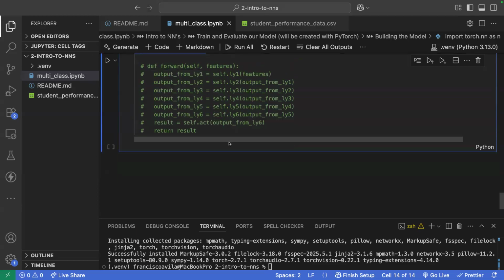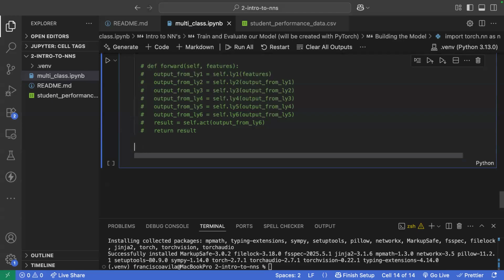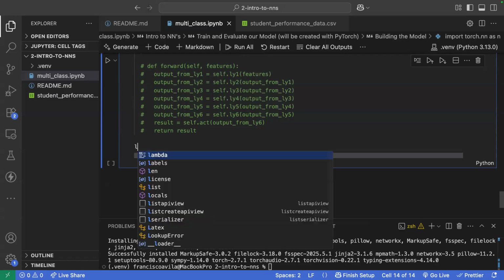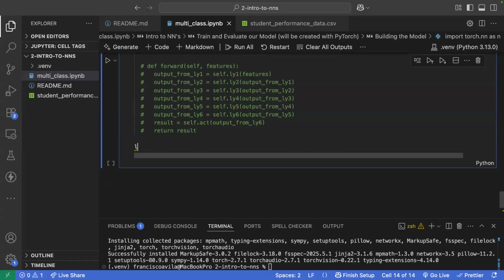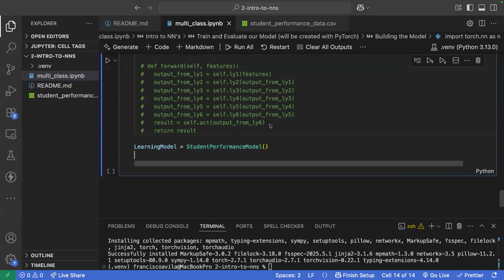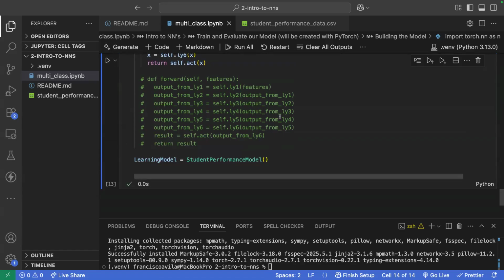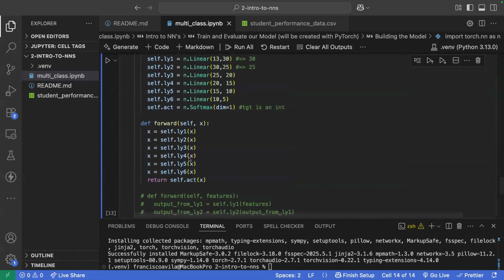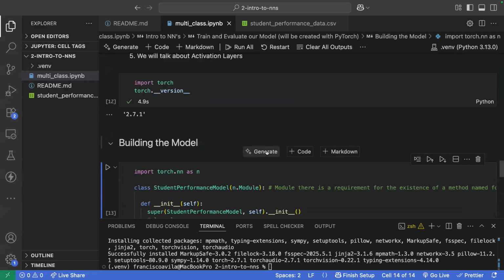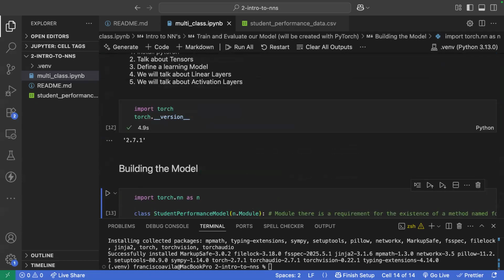All right. If no one has any questions, now that we've defined our model, we can make an instance of our model. So let's say, I could just call this, yeah, let's do learning model, and make that the student performance model. That will create an instance of our learning model. I can run this. You can see that our learning model has been created. All right, we have officially built the model.